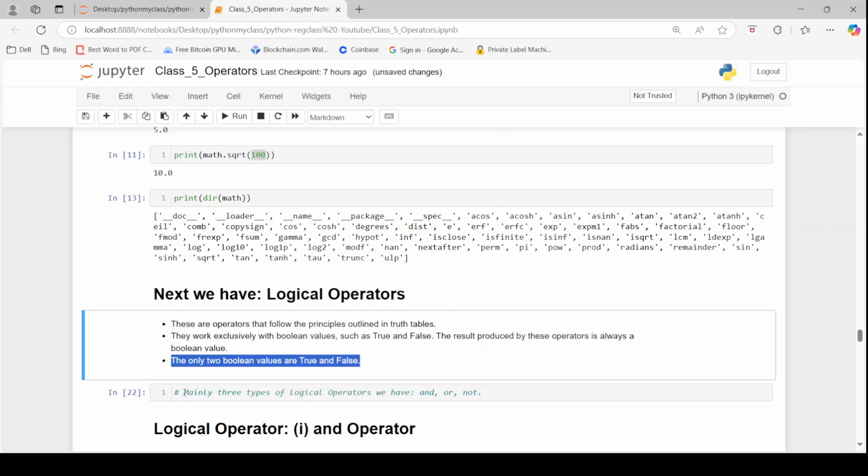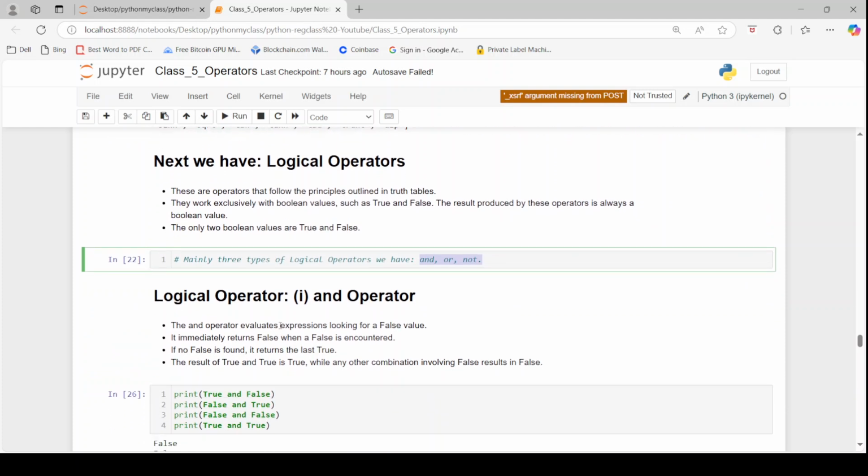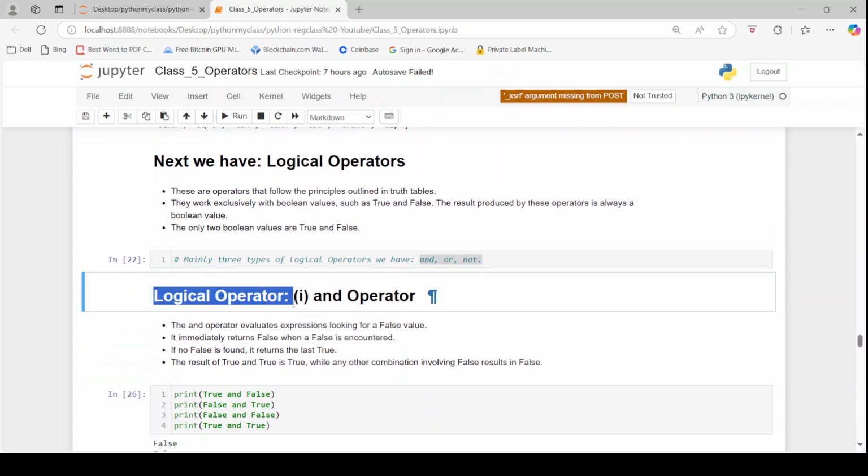And mainly three types of logical operators we have. What are these? The and operator, the or operator, and the not operator. So these are the three logical operators. When you come down here, you give a heading, logical operator. First, we shall look into the and operator.